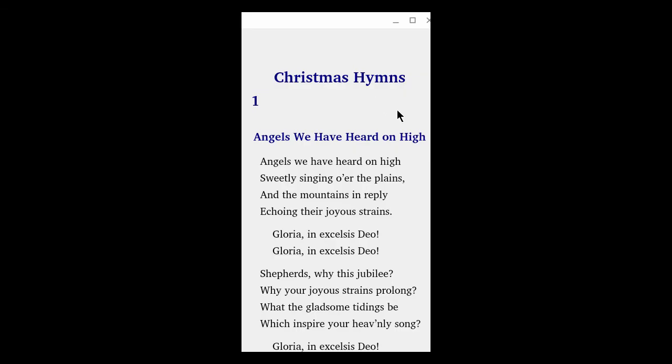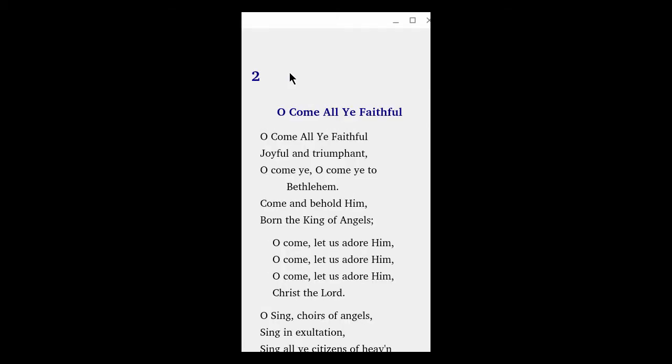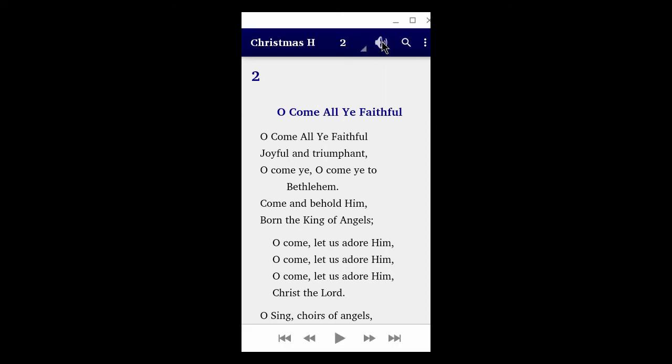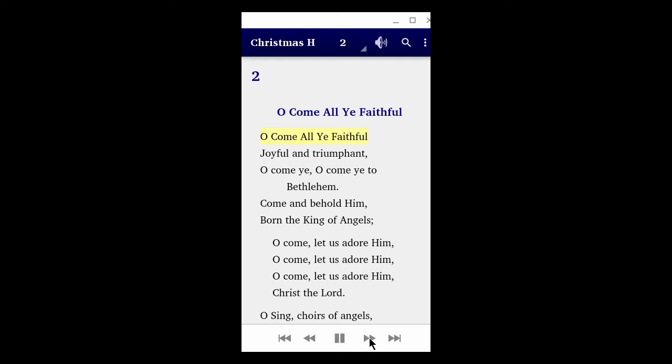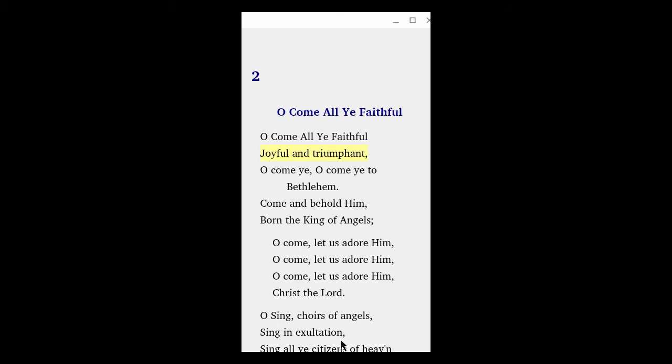This is a Christmas hymn app that I developed for testing purposes to see what this would look like for Christmas hymns. Go to chapter 2, and here's my audio. And you can tag the audio with the music.